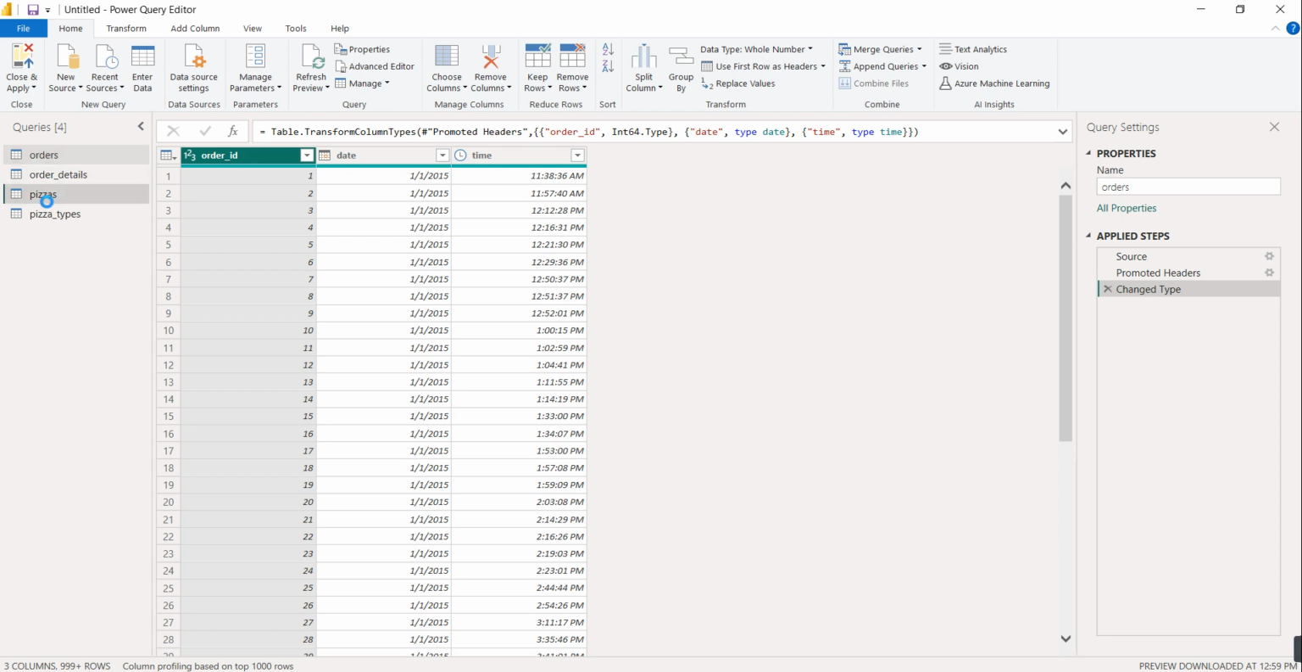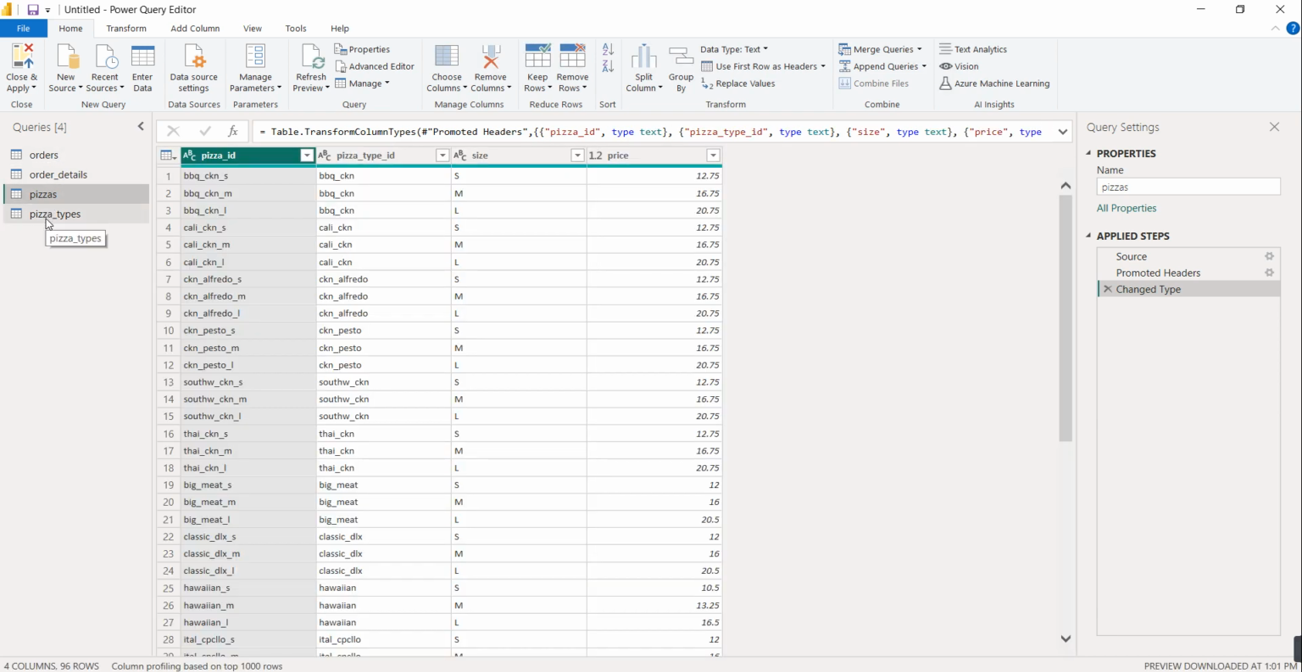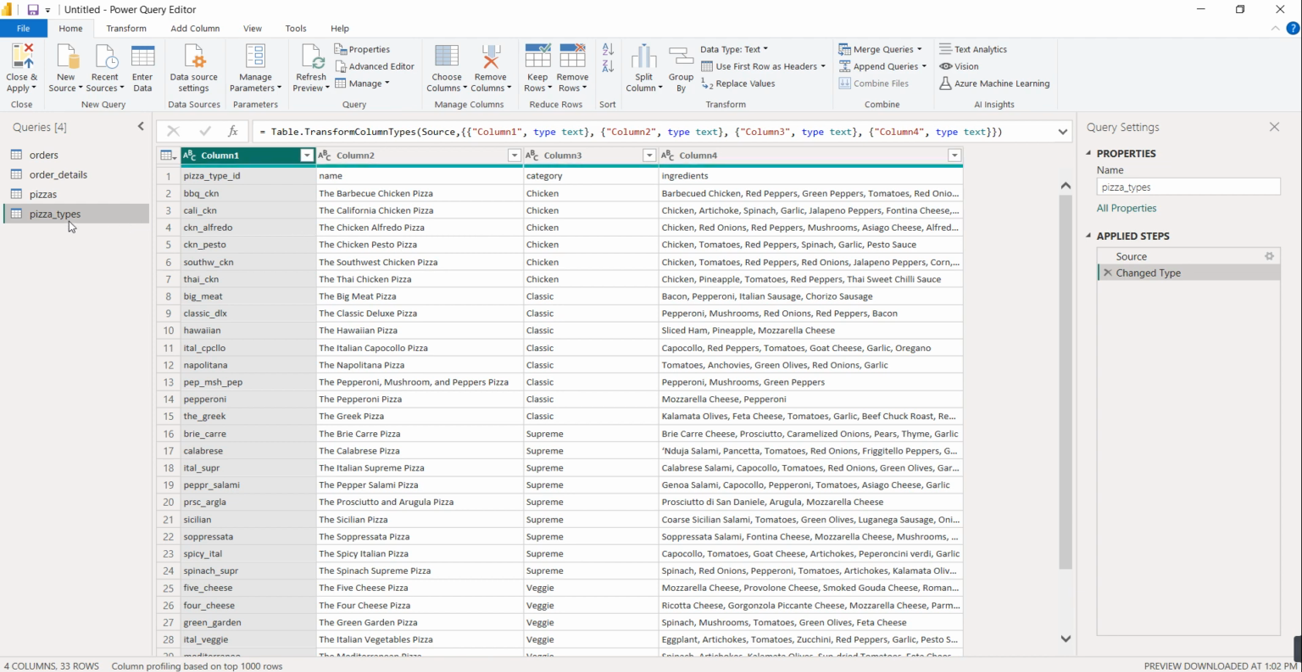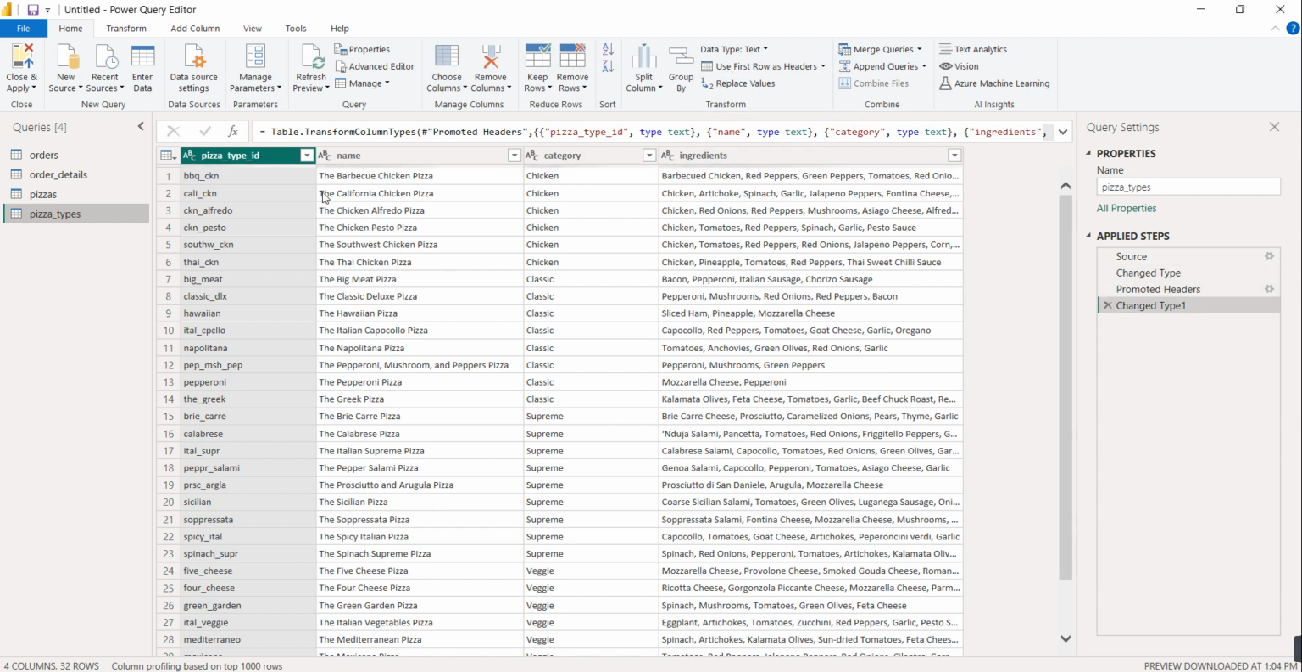If you go to the third table, pizzas, in this particular table we have to perform the transformation on pizza types. So what transformation do we have to perform? We have to use the first row as a header. If you observe this space here, there is one option, use first row as header. If you click on that option, Power Query Editor will automatically use the first row as a header. Now the headers of the columns are pizza type ID, name, category, and ingredients.